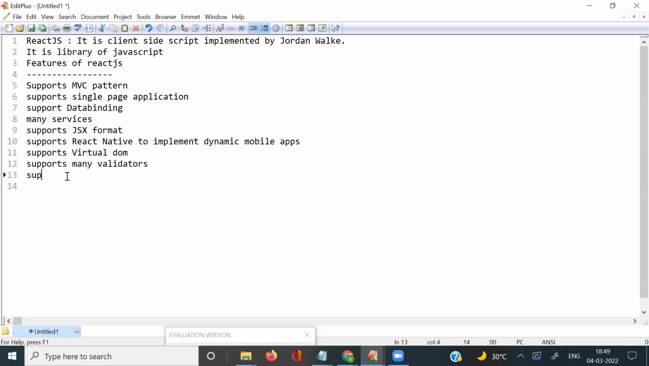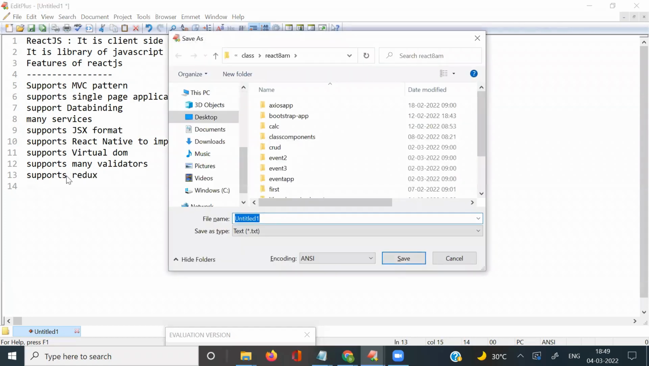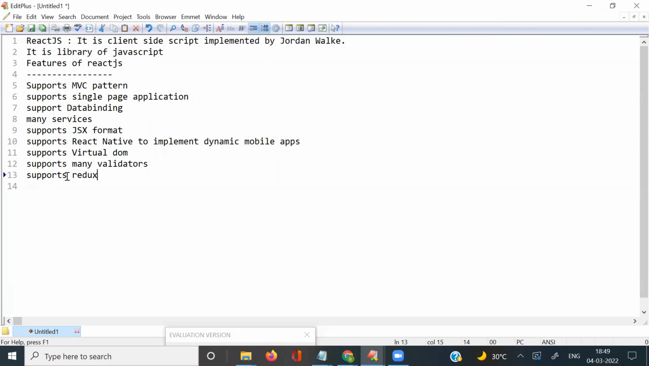Supports Redux. So Redux is used to maintain the state of the application. Means what is that? The state maintenance concept. The data of one page we can transfer to another page. In that point, we get the support of Redux.